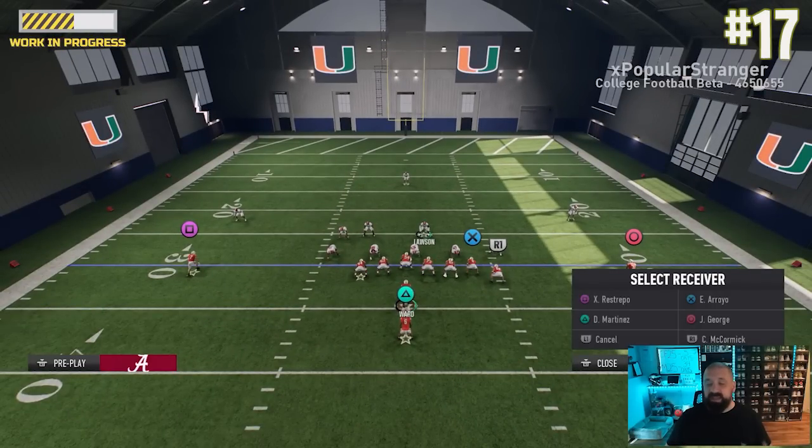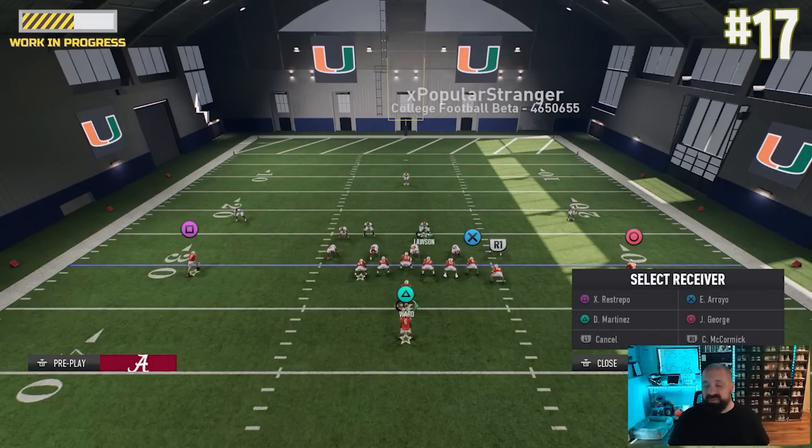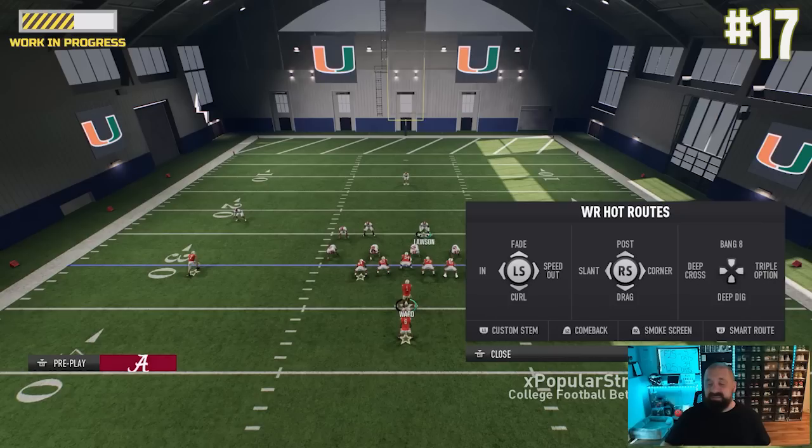That's going to pull up the select a receiver screen towards the bottom right. You're going to select whatever receiver that you want to change their route. We'll go ahead and pick Jay George over here, our circle receiver on the right of screen. And here is the hot route menu.